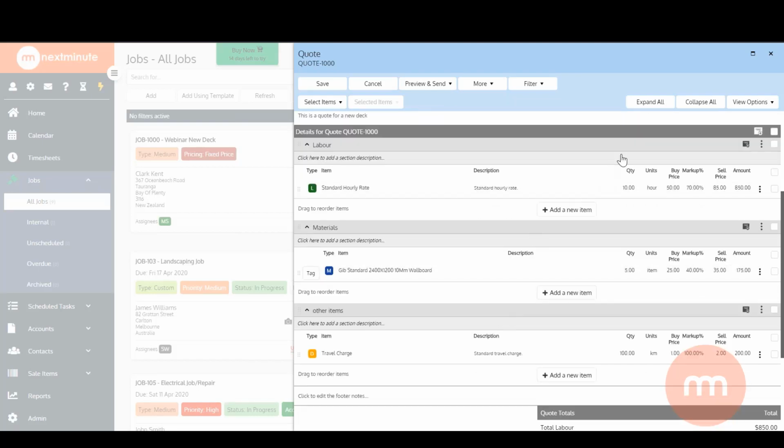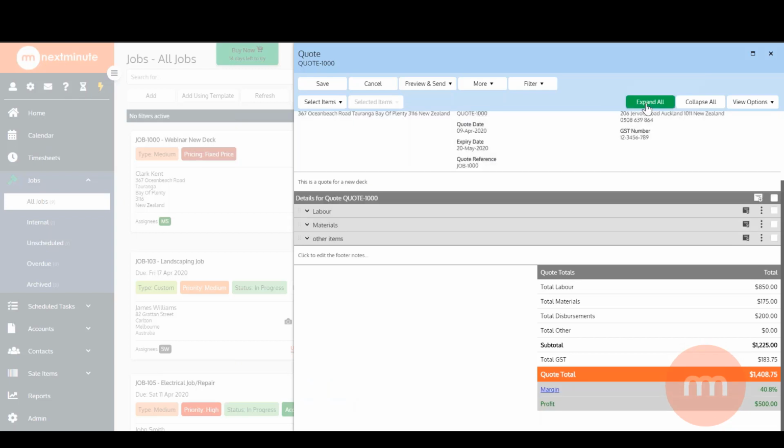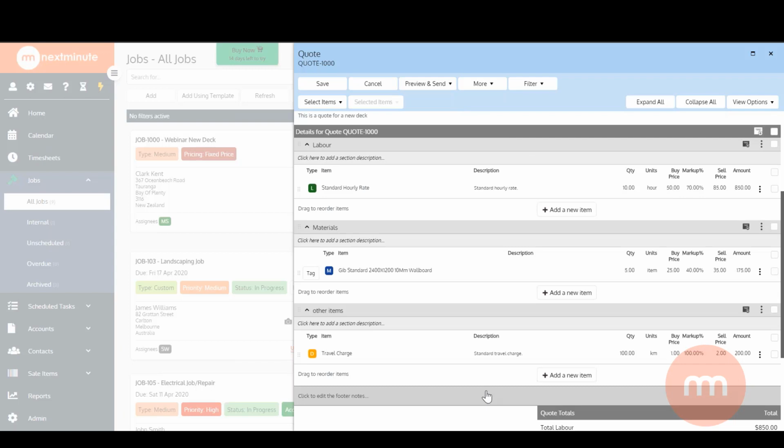Now with these quotes, as you're building them, obviously they're going to get really, really busy, especially for the big projects. What you might want to do is just go collapse all, and then it'll collapse all the sections so you can just work on the exact one that you want to. Okay, just to get an idea. Just hit expand all there to bring them all out again.